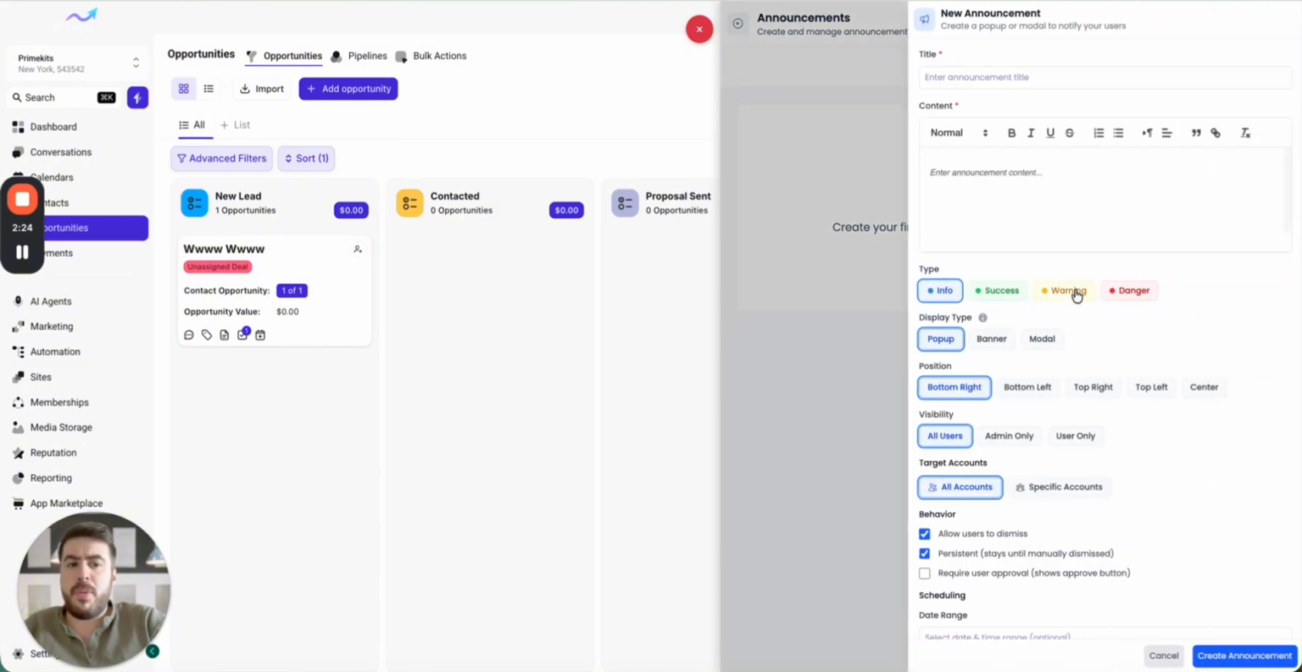There are three types of announcements. Here we have the title, and here we have the content. You can also add links and redirect them to other places. And we have the type: info, success, warning, danger. It will also change the color, and it gives them the effect that you want to create.